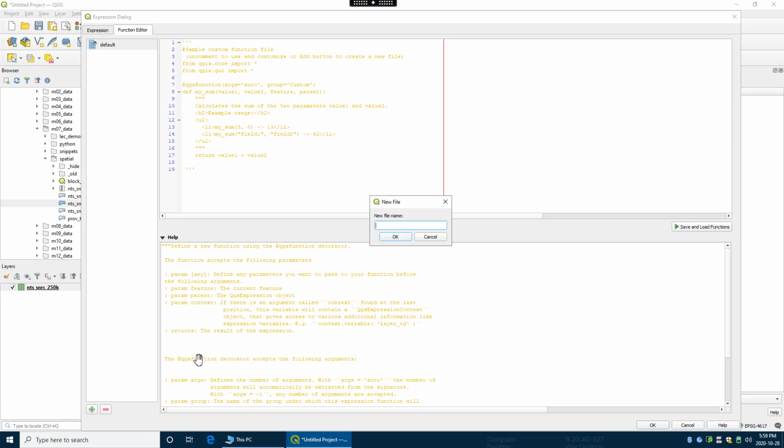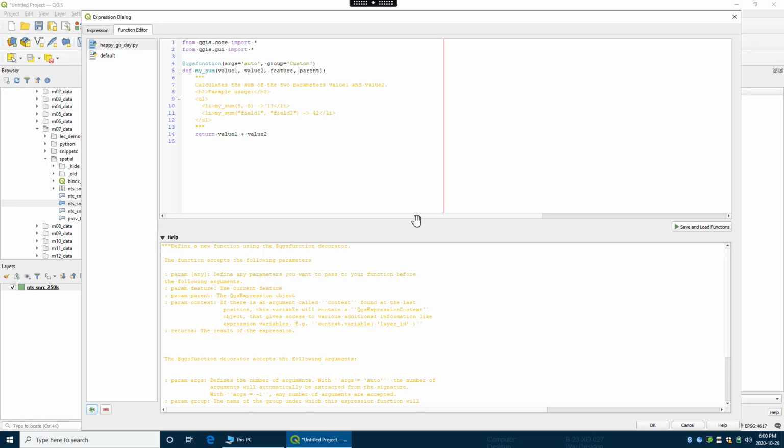So I'll make one. I have to give it a name. I'll call it Happy GIS Day.py. And who doesn't like pie on GIS Day, right? I guess I should go in there and spell happy right. That would probably be a really good idea. There. And that's stored somewhere around the system.